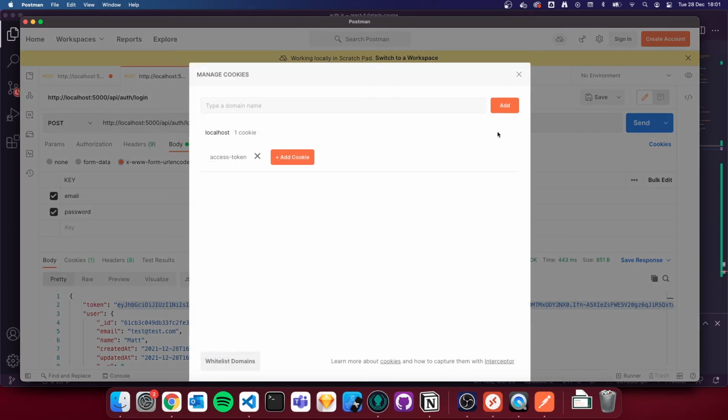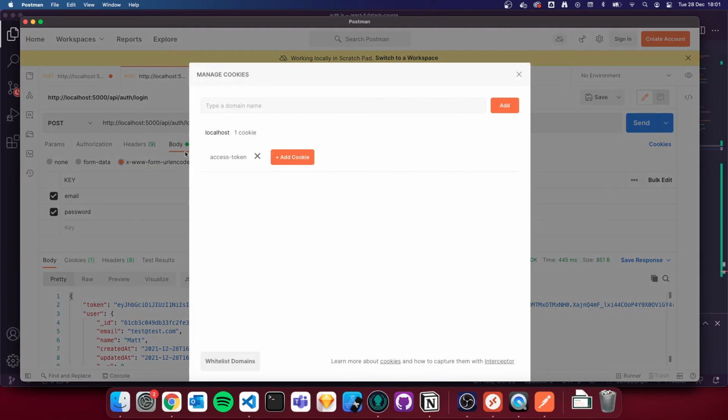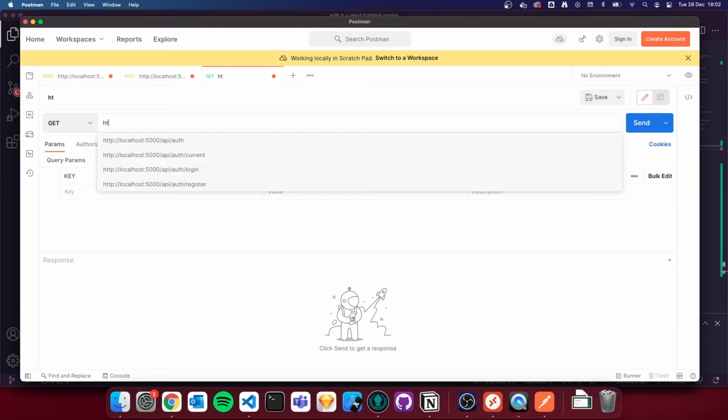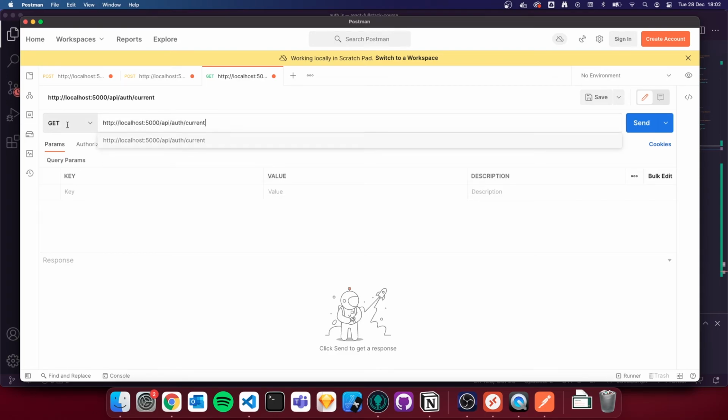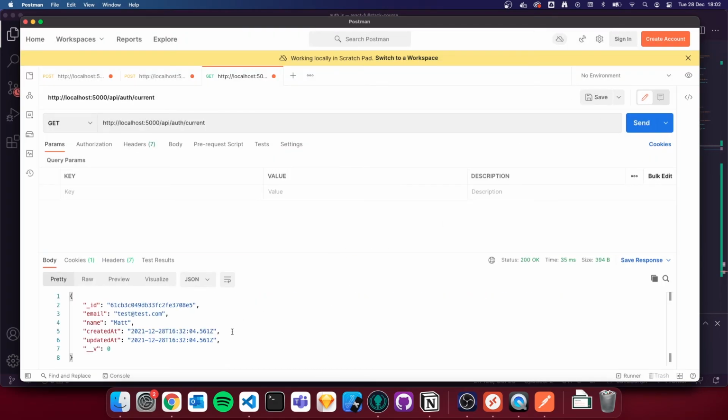So inside of our cookies here on Postman, I'm just going to delete it for a fresh start. So we've now got no cookies. I'm going to do my post request to login. You see that's all correct. We've got our response back. It's set a cookie, which is brilliant. And then we're going to make a new request. Localhost API/auth/current, and that is a GET request. And we have the access token there. So when I click send on this, we now receive the user, which is brilliant.